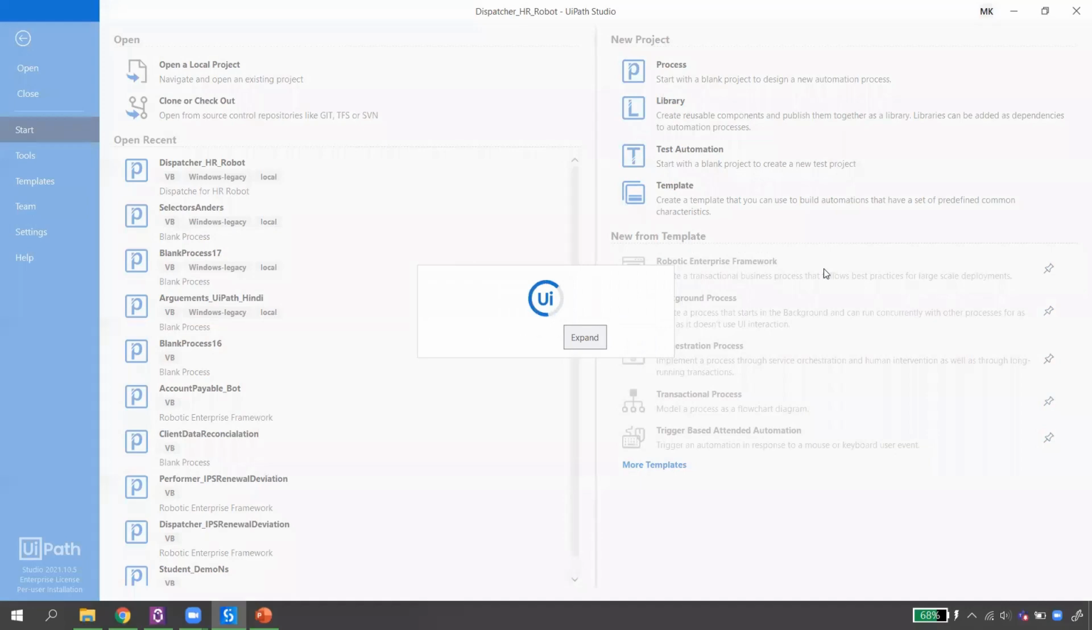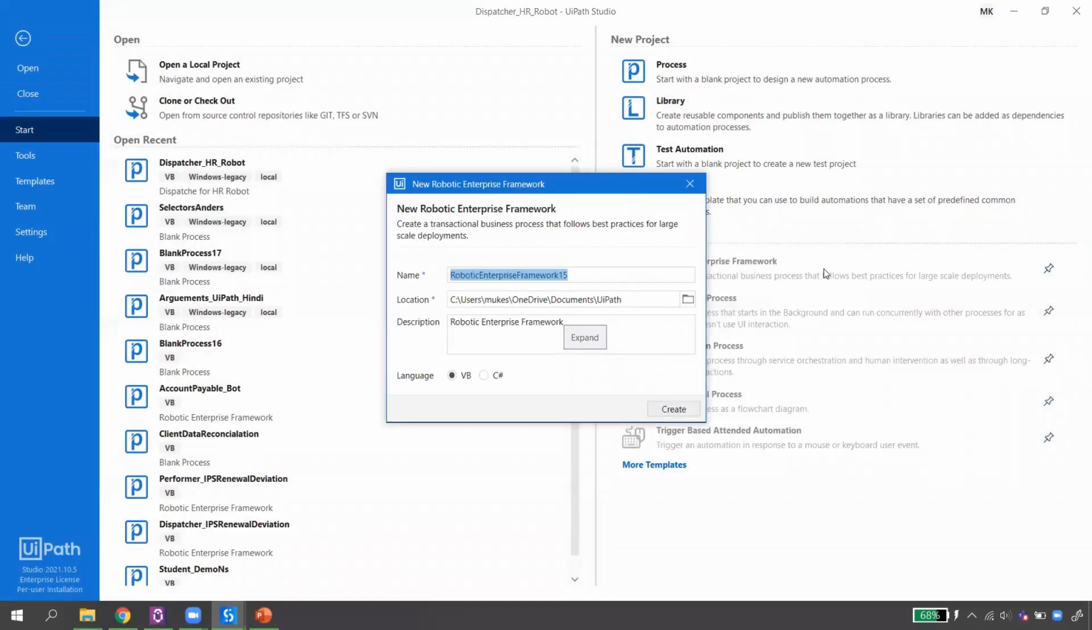So if you don't understand RE Framework, I have this use case and the complete thing available step by step on my channel. You can watch those videos and you will get to know what dispatcher, performer and RE Framework are. As of now, just understand that whenever we are doing a real-time automation for a large transactional process, we create it with the help of RE Framework. Okay, so this is the performer for the HR process, RE Framework for HR.